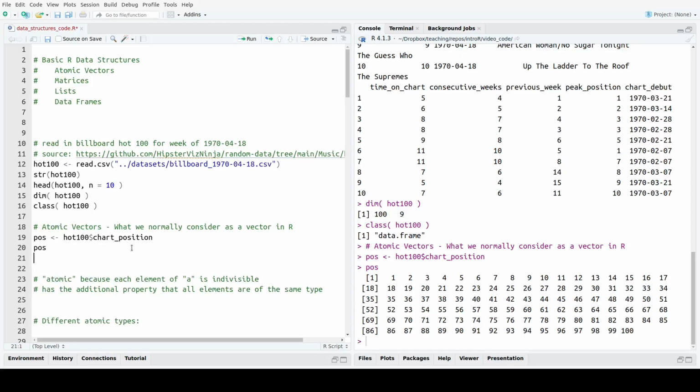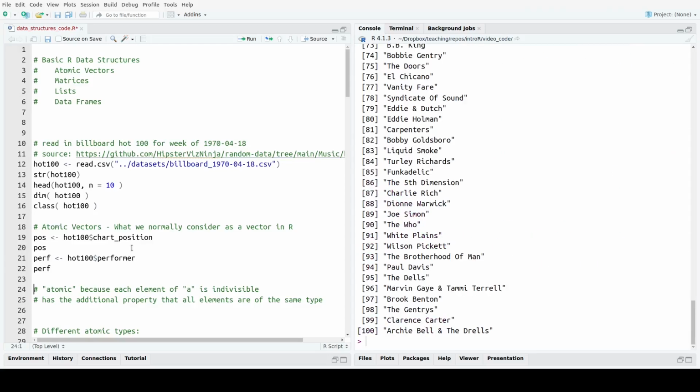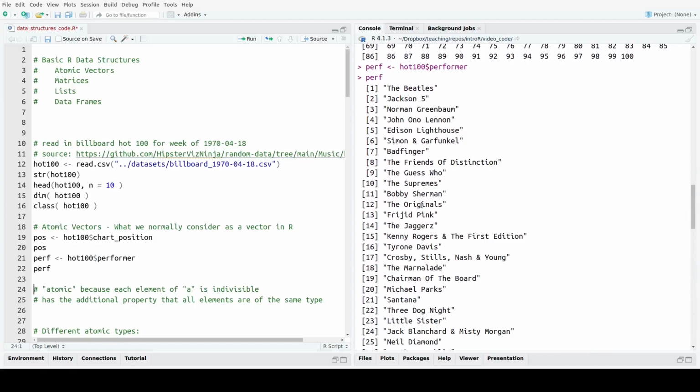This is a vector of integers, so they're numbers. We can also have vectors that are character strings, so hot $100 performer. Oh, we don't want to call that pos, we'll call that perf. These are the 100 performers. So what's happening here, how it's printed out a little bit different.